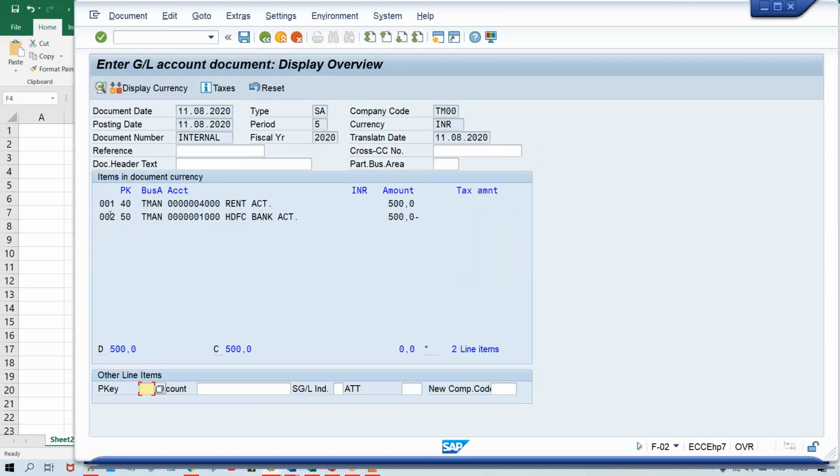So look at here, guys, this is the accounting entry. Look at this 1 and 2. 1 means first line item and 2 means second line item. Posting key 40 is your debit posting key, and this is your credit posting key. Which account, guys? Rent account is going to be debited and HDFC bank account is going to be credited. Which GL number? 4,000 and 1,000, right? And how much amount? 500, 500 is given.